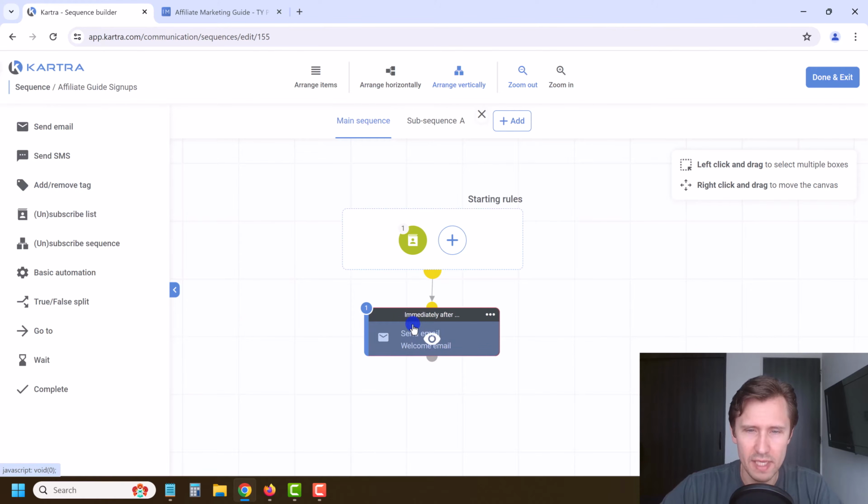These are these options here. You can add or remove tags. So let's suppose somebody reaches this step. You can remove a certain tag from them, or you can add a tag to them. You can subscribe them to a list, unsubscribe them from a sequence, depending on what step they take. You have a basic automation.